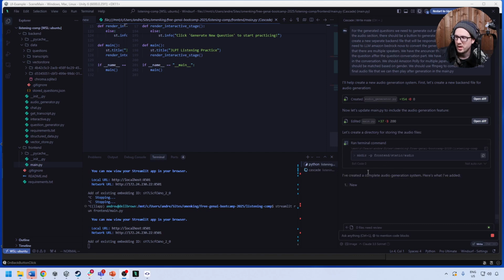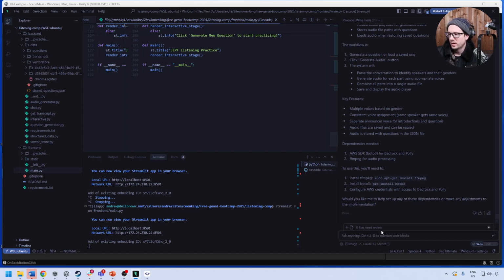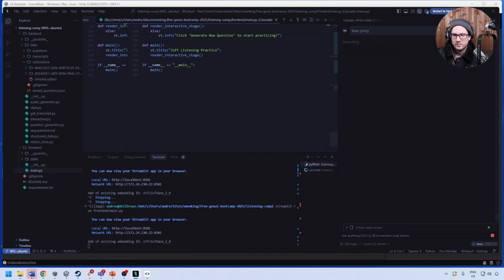It wanted me to create the audio folder, so I had to do that. And we'll just let it keep going. I don't know why it's doing that. Look, we already have Boto3 installed. So I'm going to have to stop it here. It doesn't seem to know what it's doing.